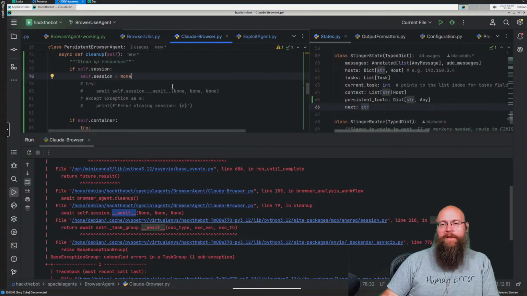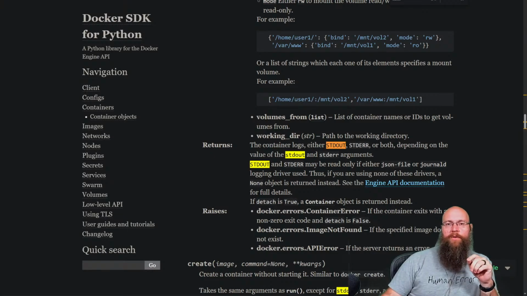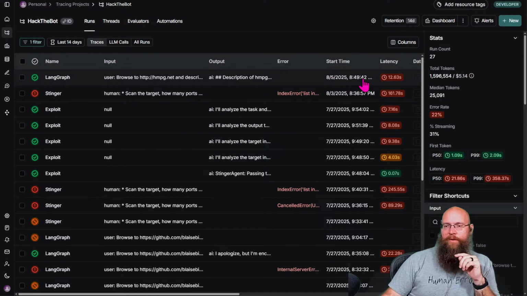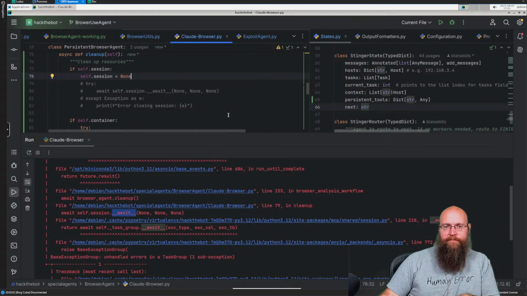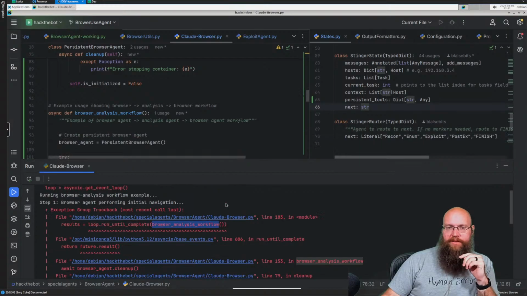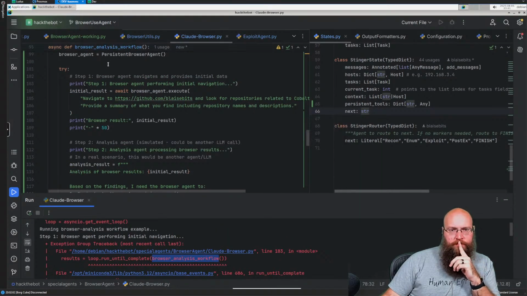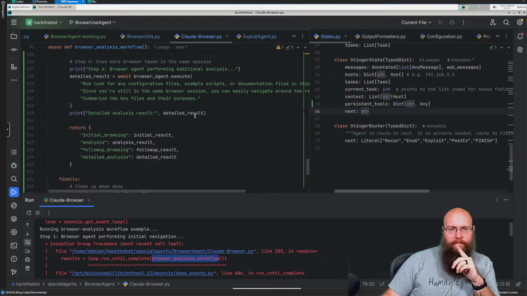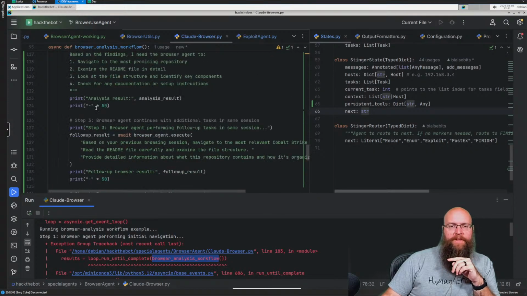There you go. Actually, there's one way we can check to see if this was doing anything. We can go over to Langsmith and see if we have any new traces coming up here. We don't. This was the one we called a while ago. This isn't the current one. So if we were actually making any language model calls, it would do that. So all this is coming from our browser analysis workflow. So something is failing in here.